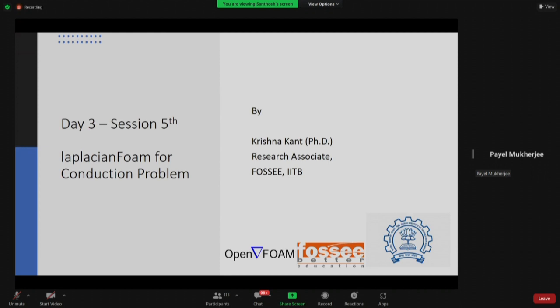So the next session will be taken by Mr. Krishna Kant, who is a research scholar from IIT Hyderabad. And presently, he is working with us in the OpenFOAM team of FOSSEE IIT Bombay. The session will be on laplacianFoam plus conduction, icoFoam plus scalarTransportFoam. So Krishna Kant, over to you.